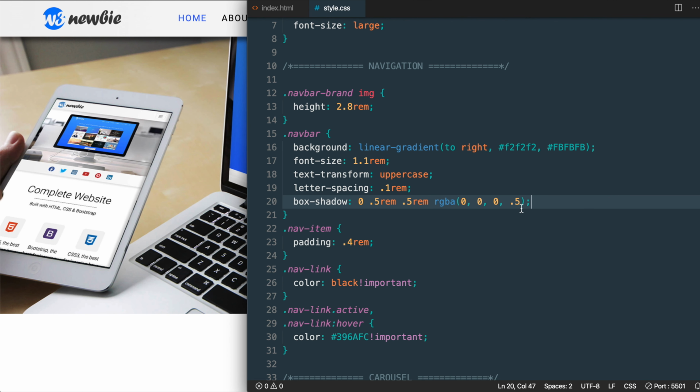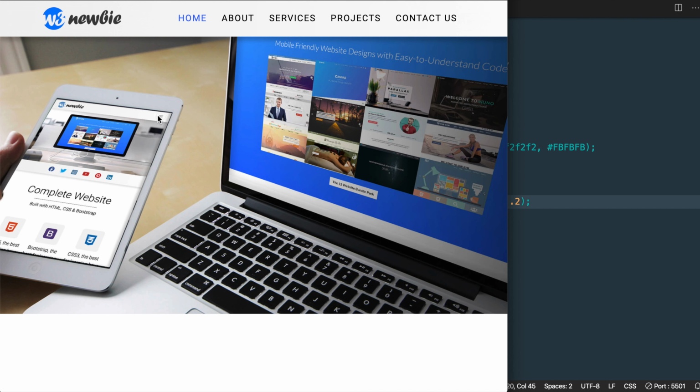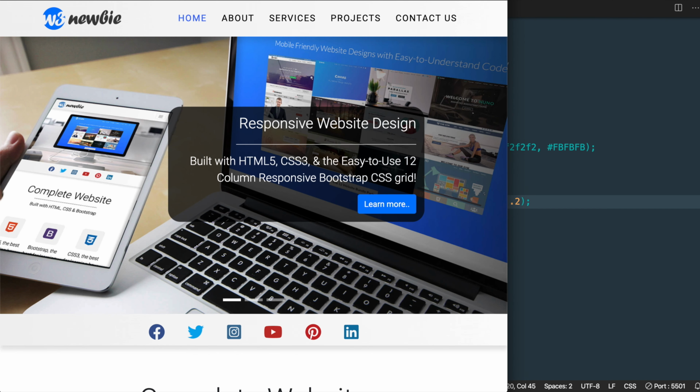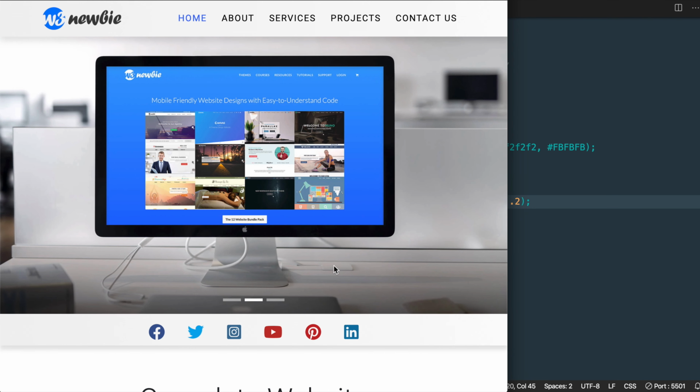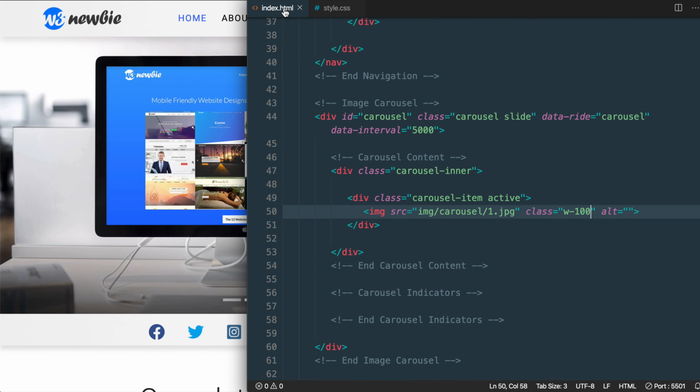So let's reduce this to 0.2 from 0.5, making it 20% of the black shade instead of 50%. Now that our first image is set, let's add the rest of our images, and then we'll get to the indicators at the bottom of the screen.